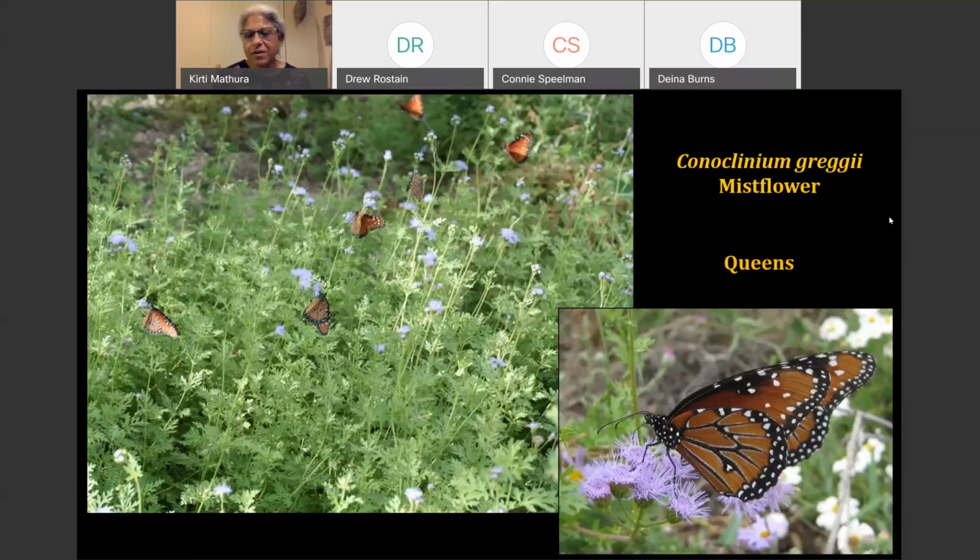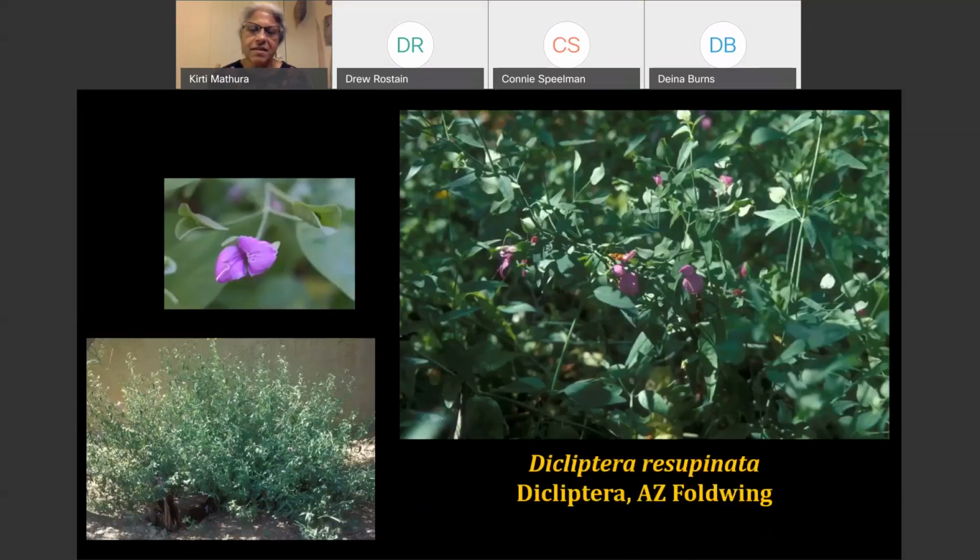The Arizona foldwing, or Dicliptera, is a wonderful native that can grow in full sun to light or even moderate shade and have these lovely blooms. They don't get profuse blooms, but they'll bloom throughout the year in cycles. The little pea-like flowers are just so delicate looking. The petals splay open enough that a butterfly can land and sip nectar from these flowers.